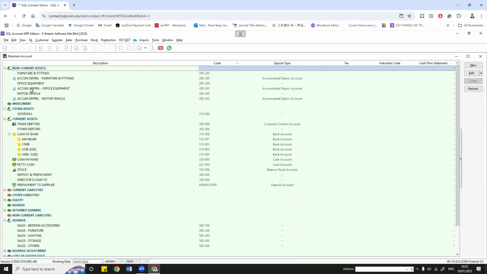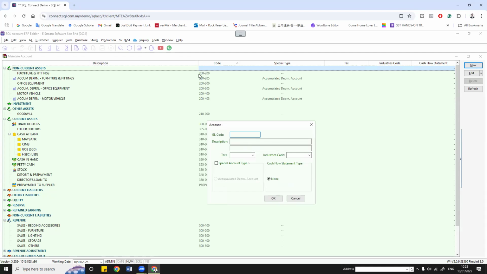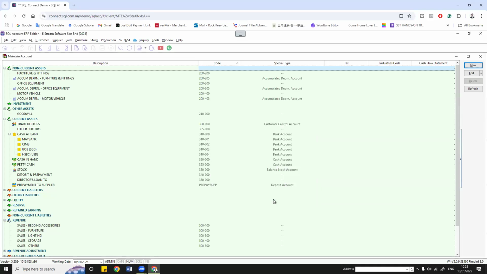If you want to create an account under this non-current asset, very simple, just find the mother account. Very easy to understand: when you want to create an account under which account, you just go to the mother account, click the mother account and click on new. Then put your code. For example, this one is 200. Now the running number is until 405, so this one I put 500. This one I just put XXX, just a sample.